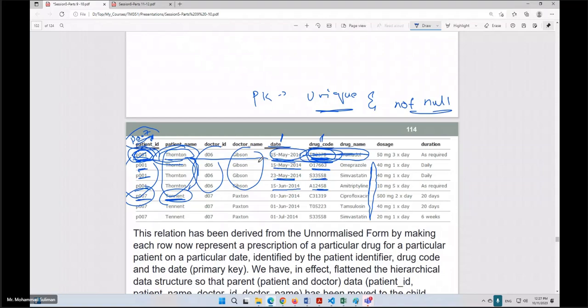So these problems are called anomalies because of the unnormalized data, because we did not normalize it.